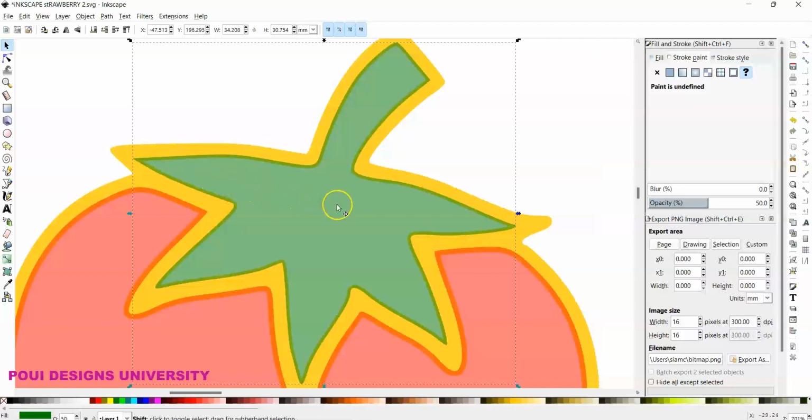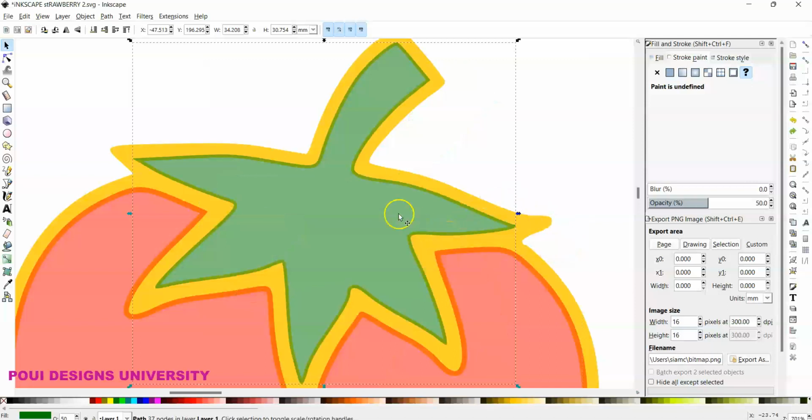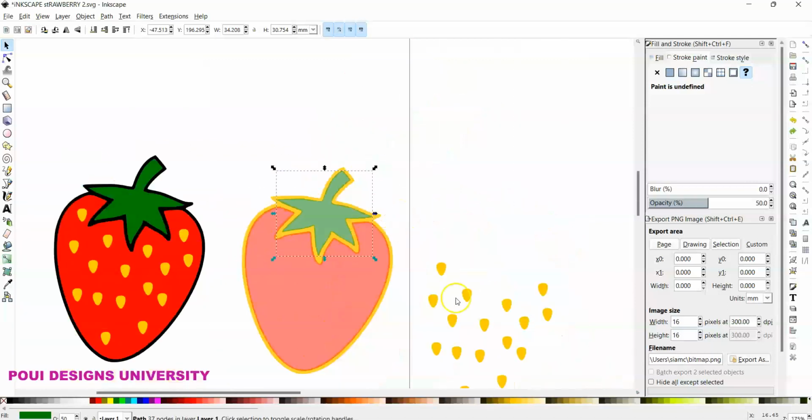Let me move it a little bit. It's where they overlap. You see, now they overlap here. You see that? Okay. And then I will zoom out.